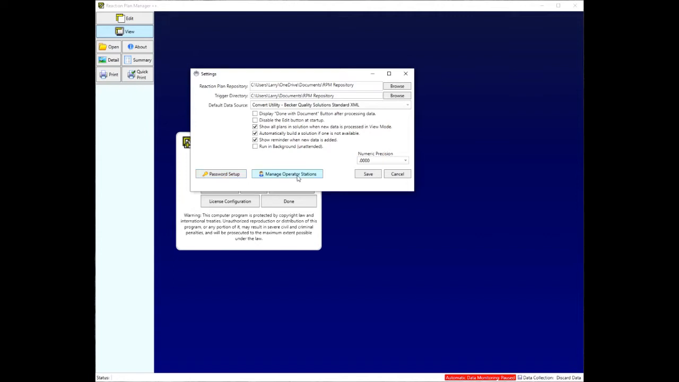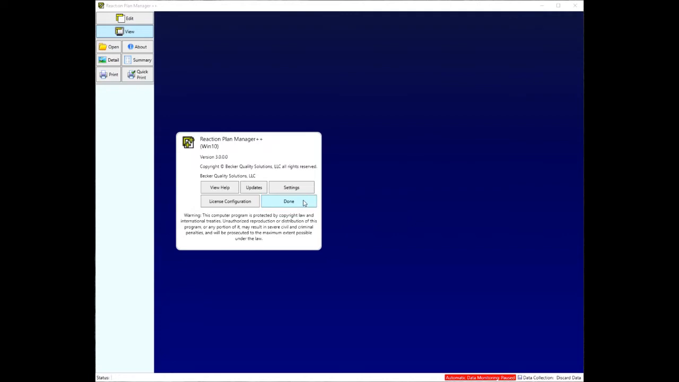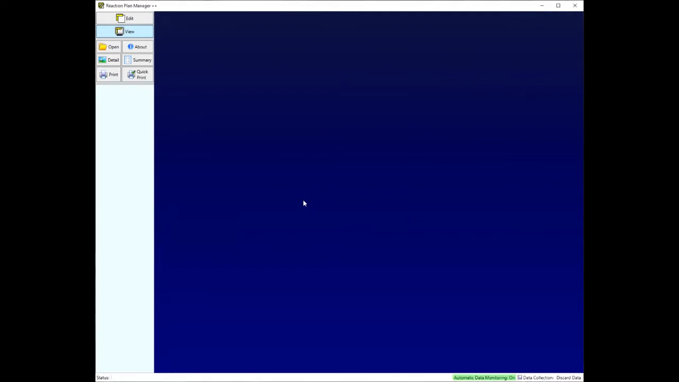Manage operator stations. Again, there's a whole video which talks about setting up operator stations, but that's part of that process. When you're done changing the settings, you click on the Save button, and that'll save the settings. And now I'm done. I'll click on Done, and now I'm ready to start working on my solutions.